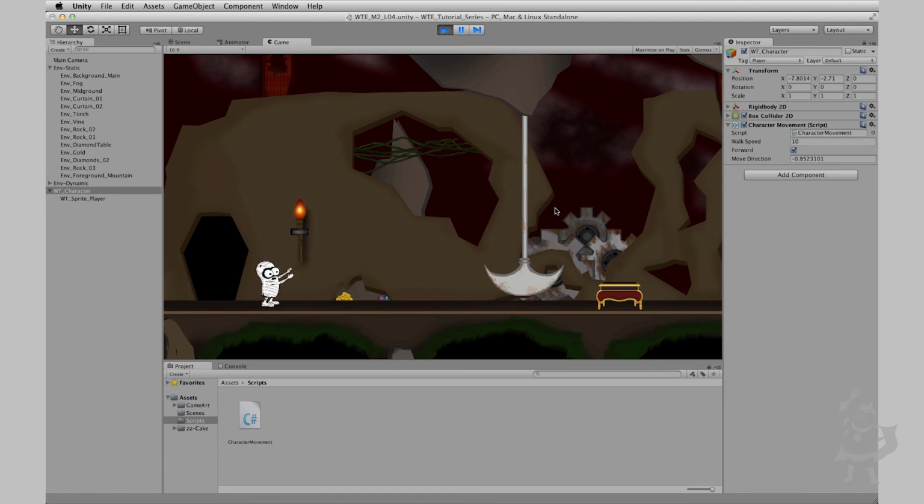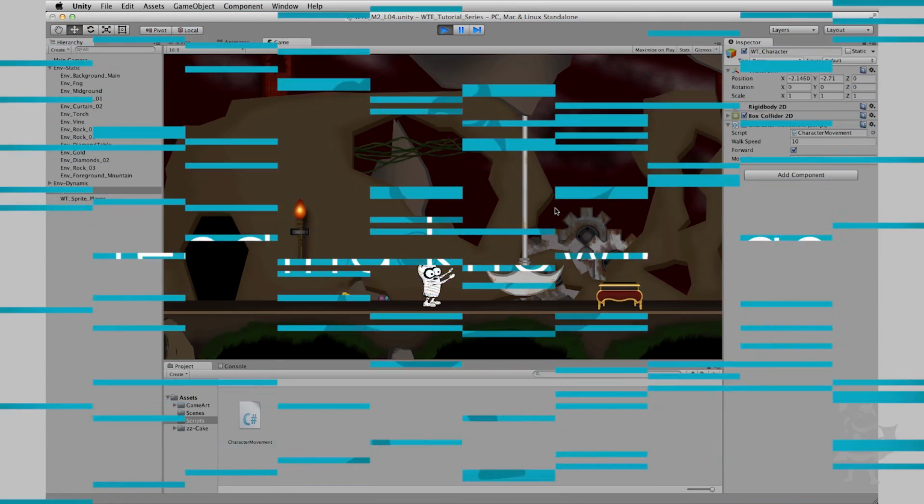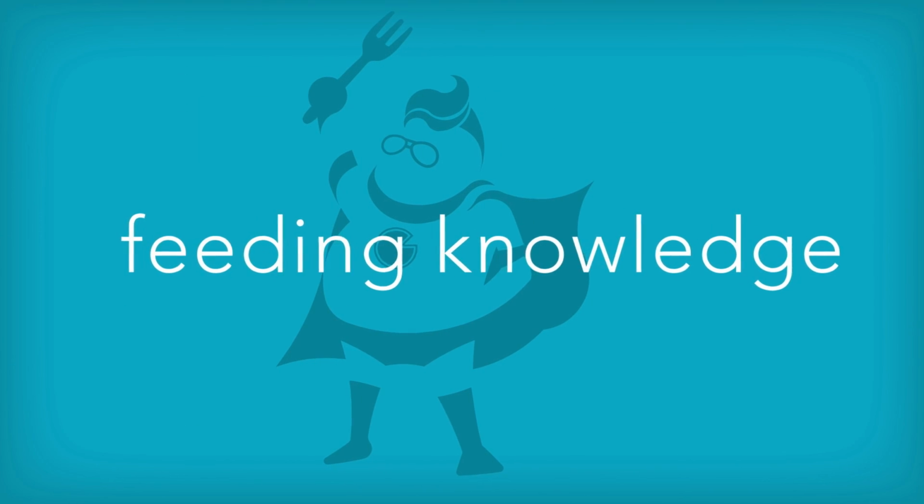I'm glad we can end the lesson with some nice dynamic movement here. So now let's carry on and flip this character around in the next lesson. All right, I'll see you there.